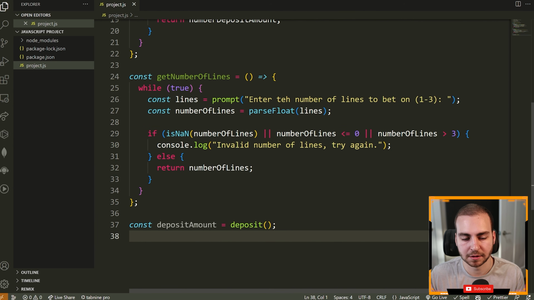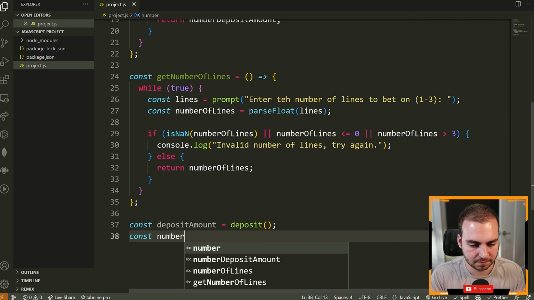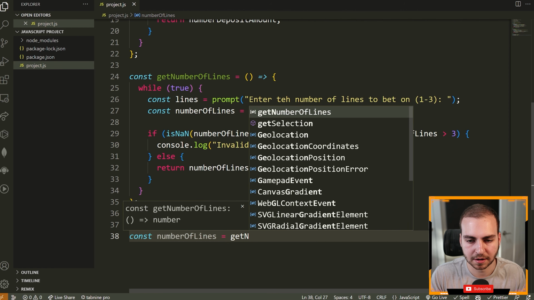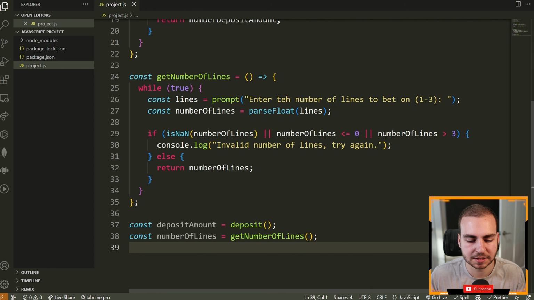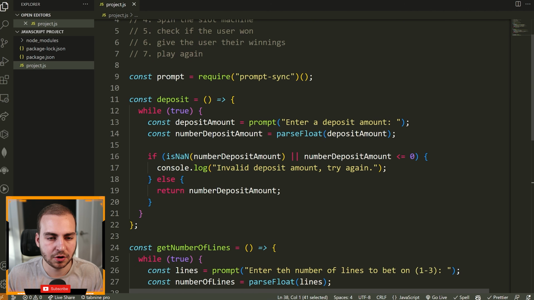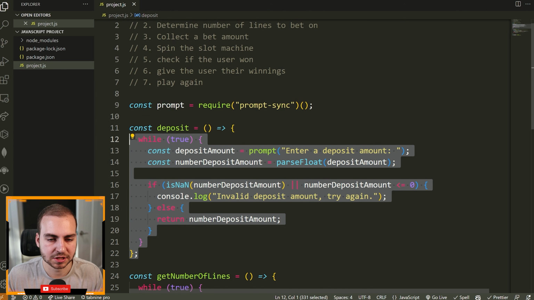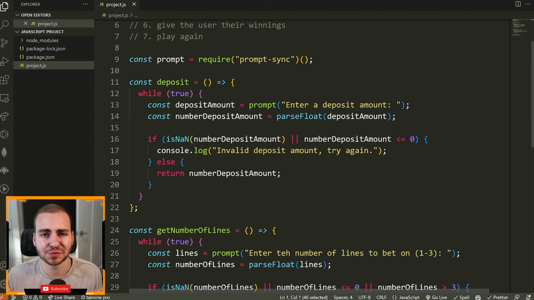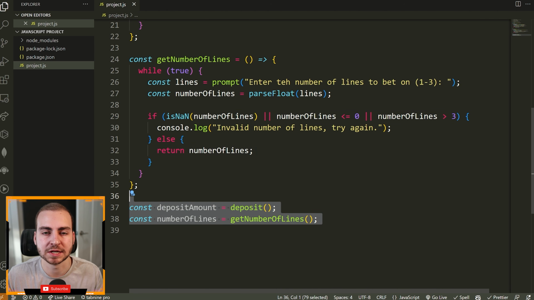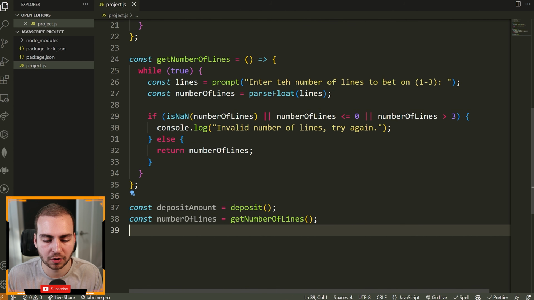Okay, so now let's get the number of lines. So I'm going to say const number of lines is equal to get number of lines, like that. And now we can run the code. So first it's going to ask us for our deposit because we did that first. Then it's going to ask us for our number of lines. And notice that I'm kind of writing these functions in the order in which I have them here. Doesn't really matter where I put them, so long as I place them above where I'm using them. So they need to be defined before I call them.